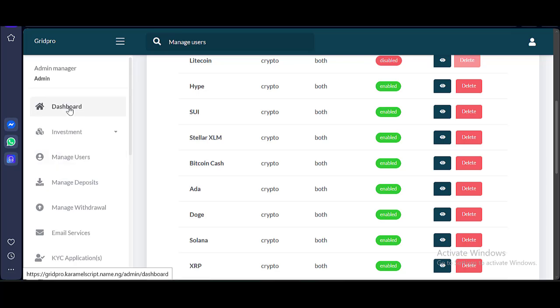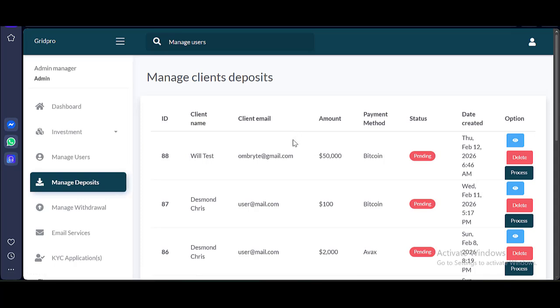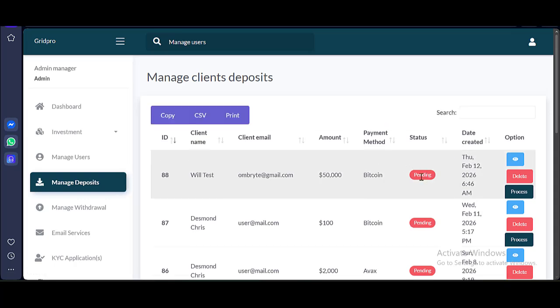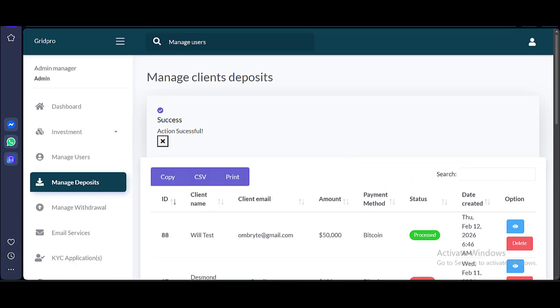So I'm going to go to the admin and then go to manage deposits. This is where you see all the users' deposits. So click on manage deposit now, and I'll see that deposit which was done. Look at it here, you can see pending. So right now I'm just going to click on process. When I click on process, the user will be credited.